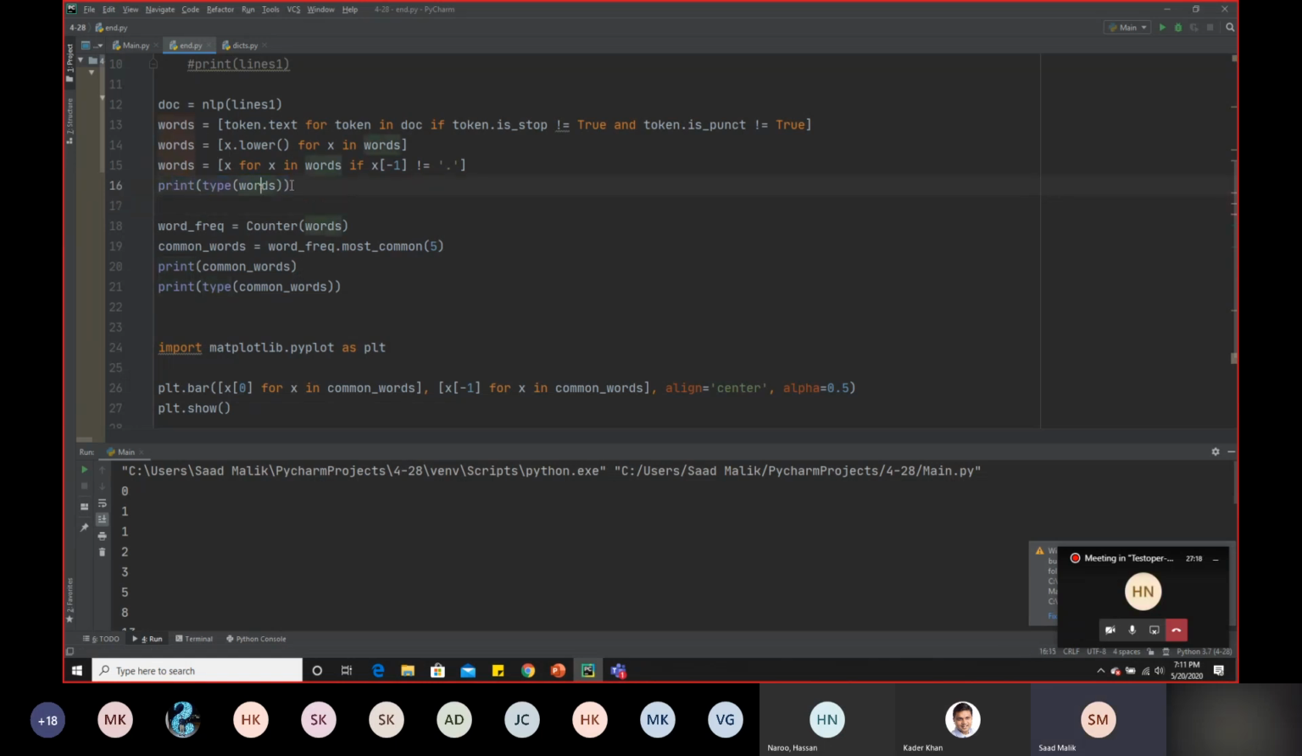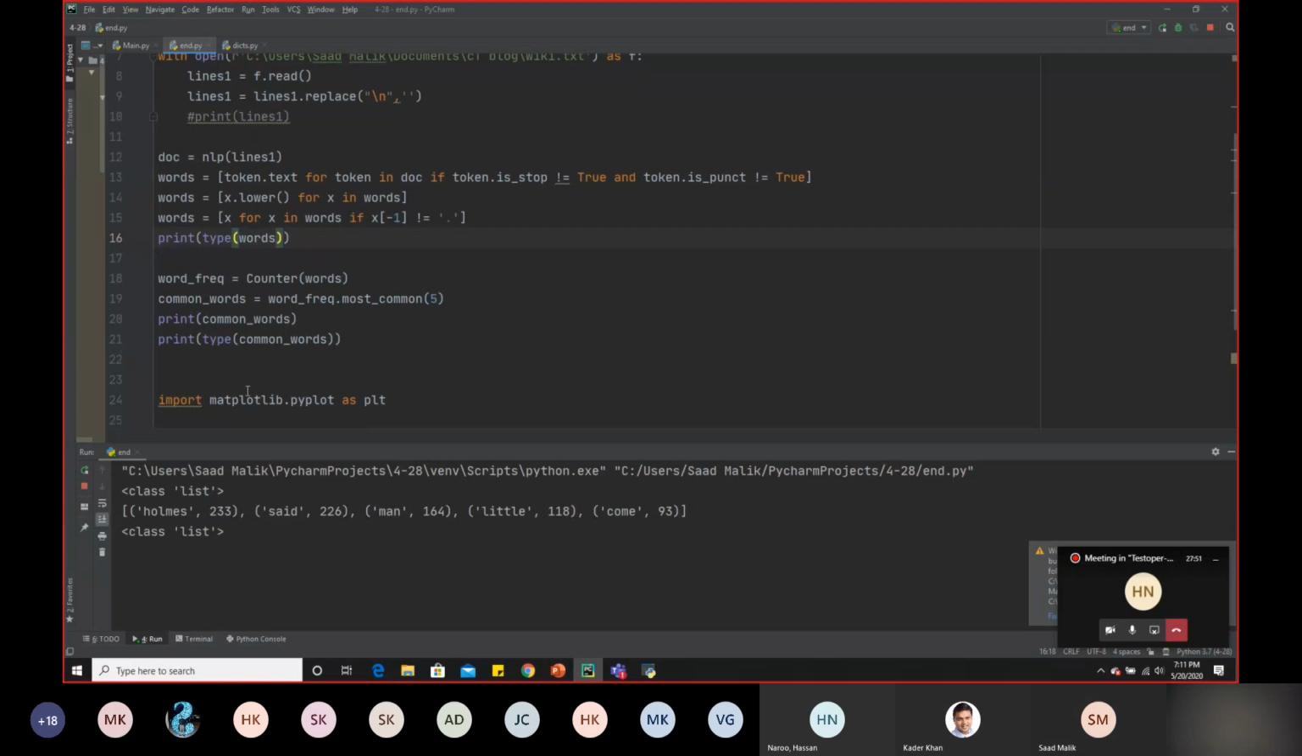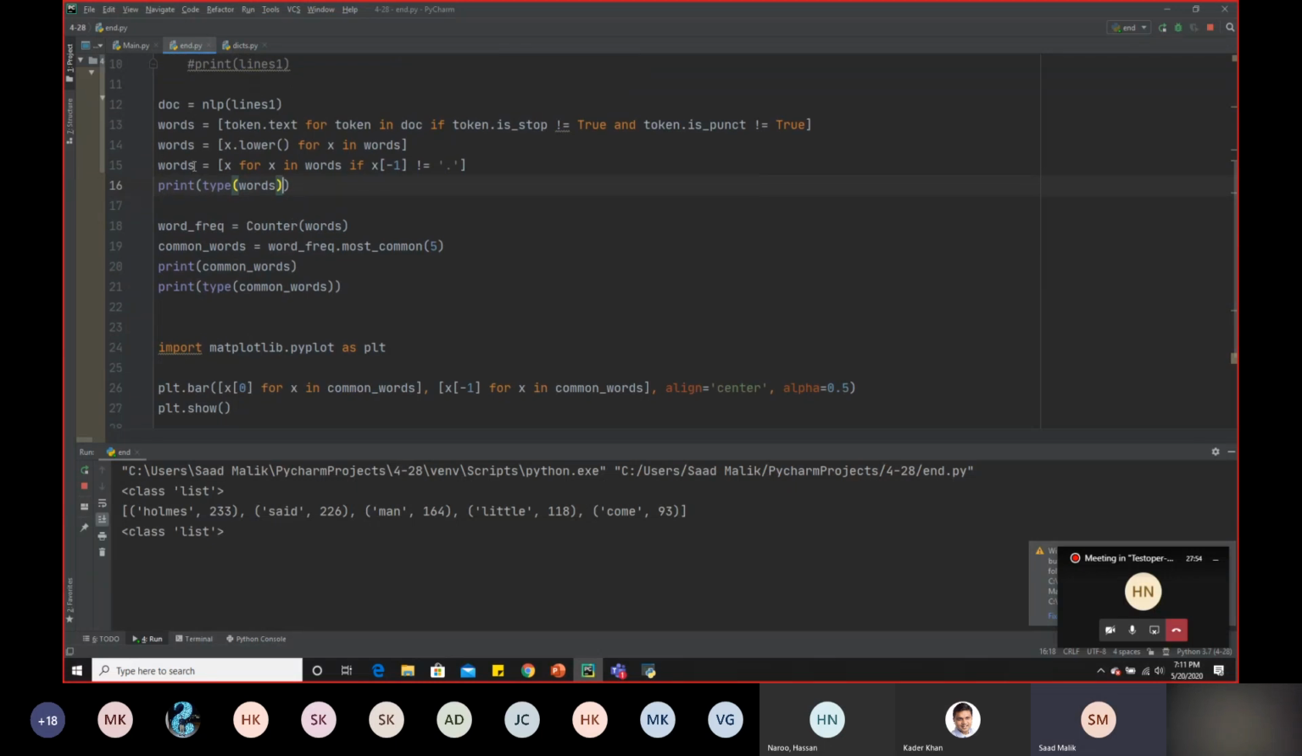Right, so this is just a check to see that this is a list, and it is a list. Let me run this as well before I continue. So, I wanted to check what the type is of this, and as we know, it's a list. Now we initiated the counter, we put the counter on this list. And then we declared a variable called common words, and we put 5 over here. It means that from this counter, we just want the top 5.